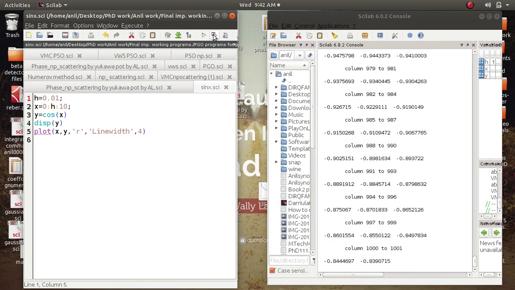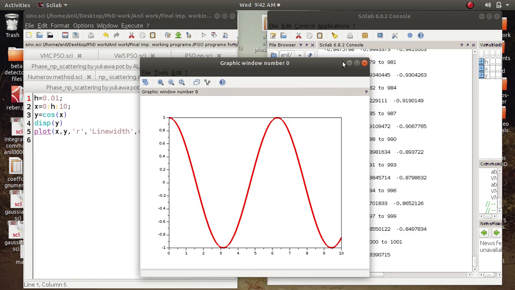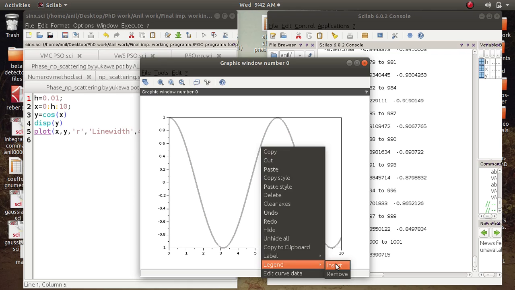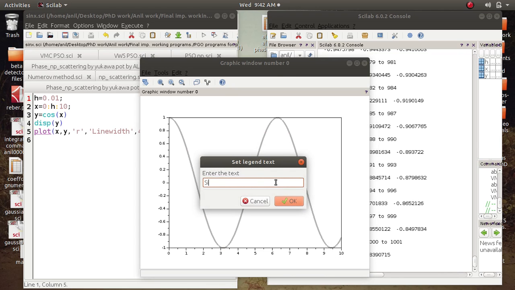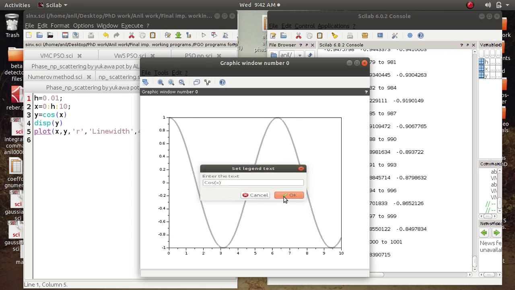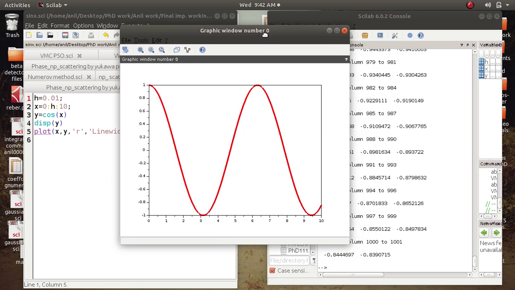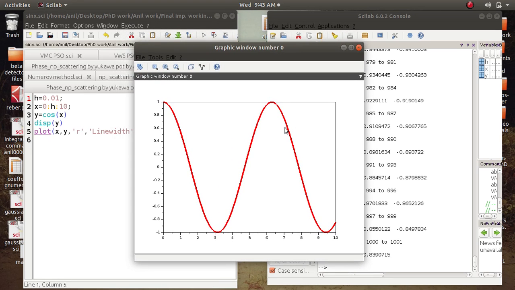Let's again plot the cos function. So this is my cos function. This was a very simple program, and let us put in the legends. How can you put the legend? You simply have to click on the red color, then right click, then legend, and then insert, and in the insert you can write that this is our cos wave. I think there's some problem in my Scilab with this legend, probably because it is a bit old, but you can put in legends by this method.